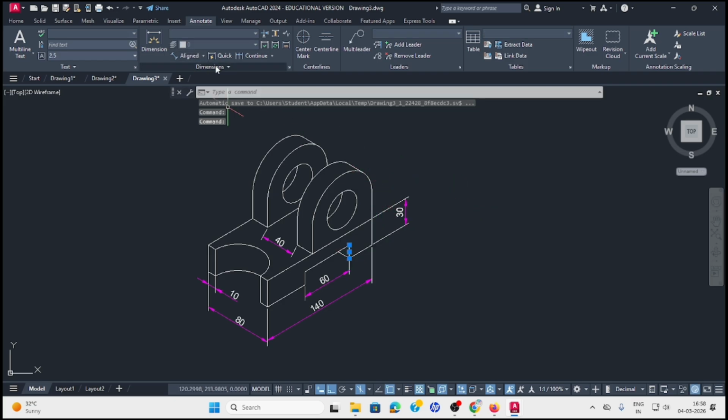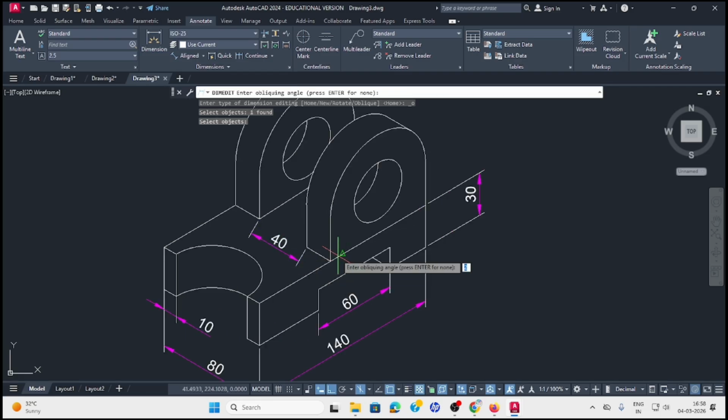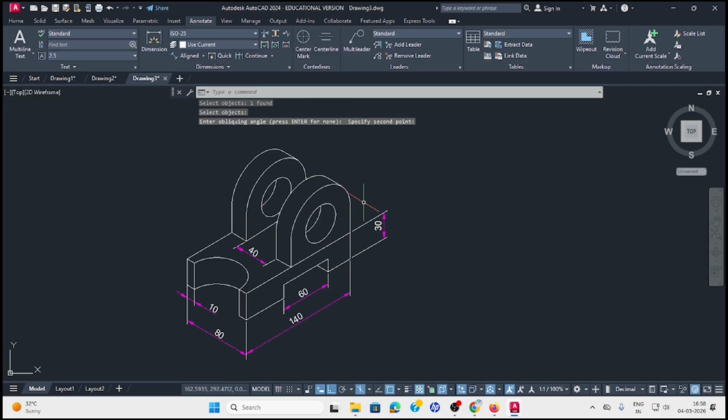Okay, next, select this dimension, enter, enter. Opposite is this, it comes straight now.